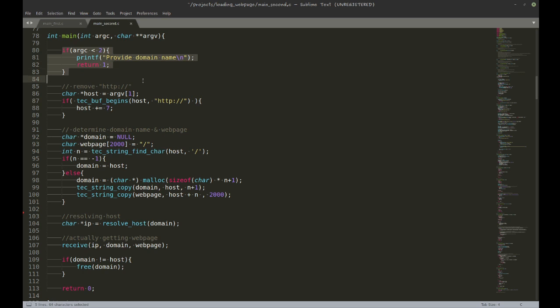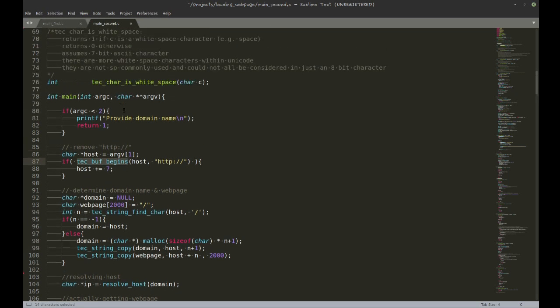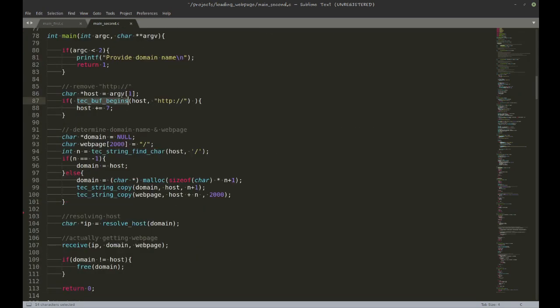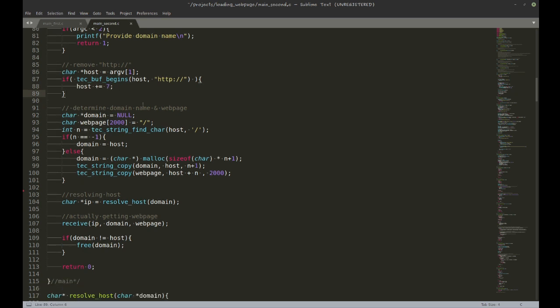So the first bit is the same. Then we remove the HTTP, because when we're going to do the DNS, we have to make sure that that's removed. Oh yes, I did include quite a few functions from my personal library. So the prototypes are up there and they're all included in the code. And if you want to, you'll be able to look at that in the GitLab. But basically, it just says, okay, if the buffer begins with the protocol, then we just skip ahead by 7 characters. So we basically jump over that.